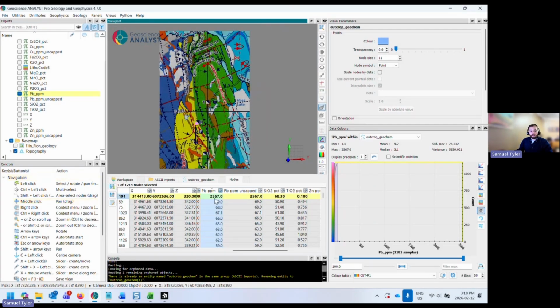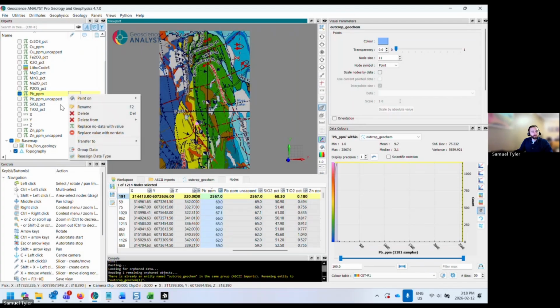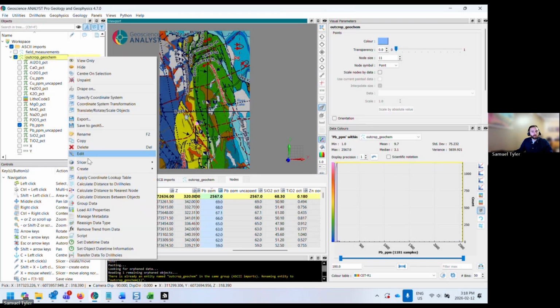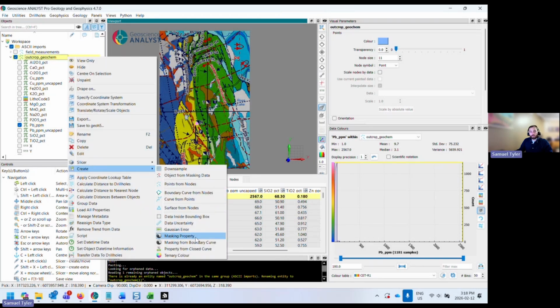So if I had more than just one of these, maybe I've got 25 and I don't want to type through the data table to cap all of them individually, I can go to Outcrop Geochem, create, and create a masking property.